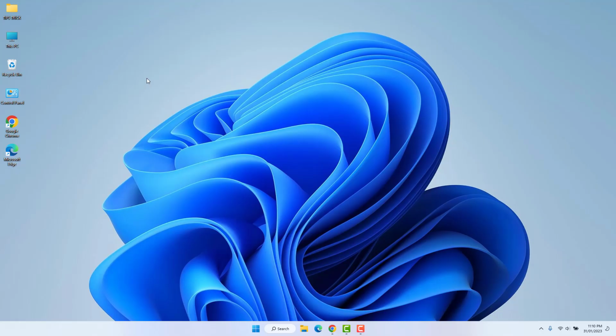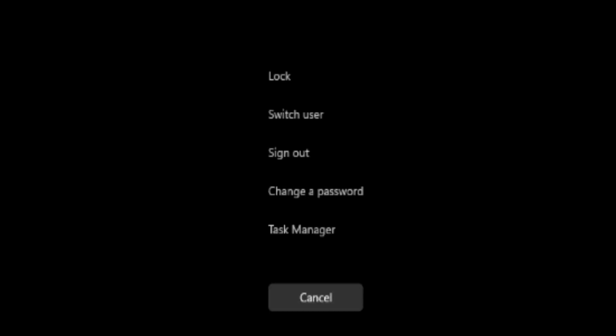Maybe in some cases your Windows 11 taskbar disappears or flickers and you are looking for how to fix that. In order to do that, it's very easy and simple. You need to press Ctrl Alt Delete on your keyboard and then you will see a screen appear just like this. You need to click here on Task Manager.